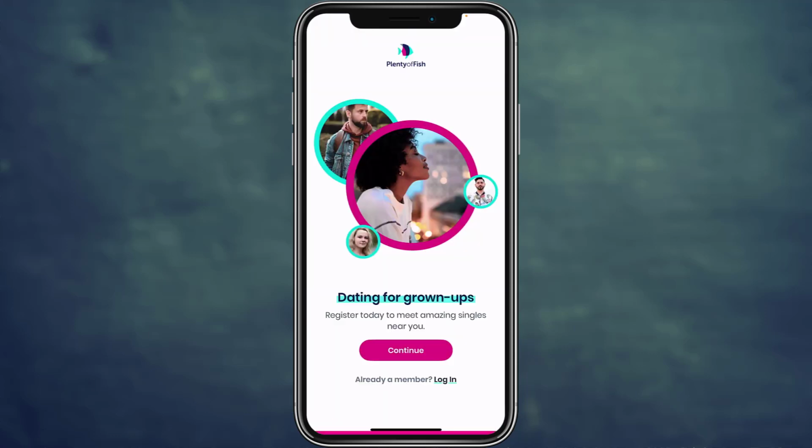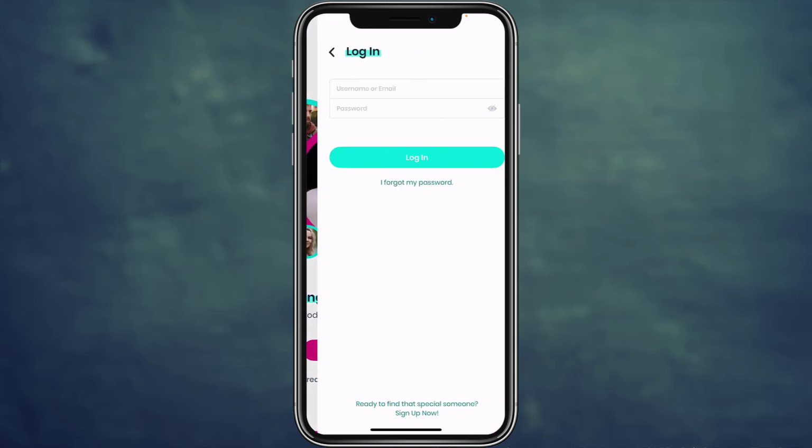After opening the app, you will be on this interface where to log into your account, you can see an option that says "Already a member? Login" on the bottom of the screen. Tap on the login option.